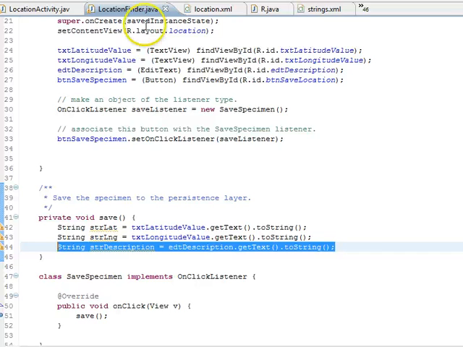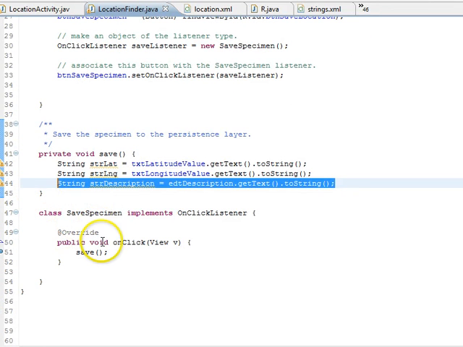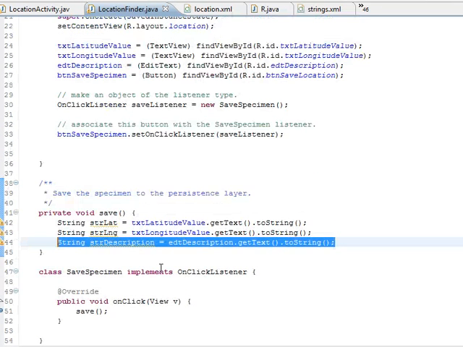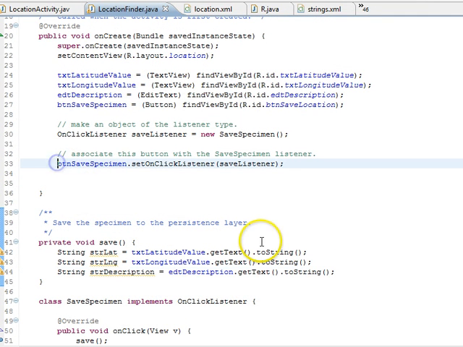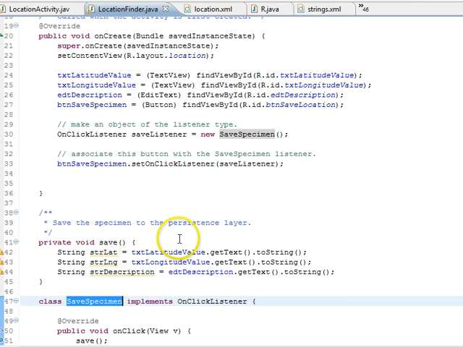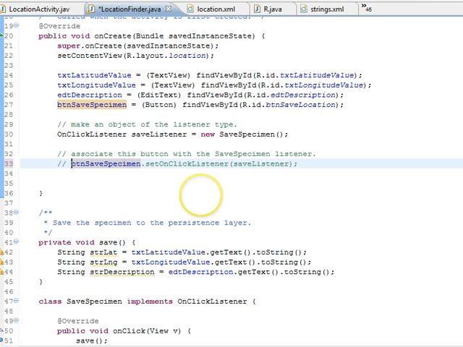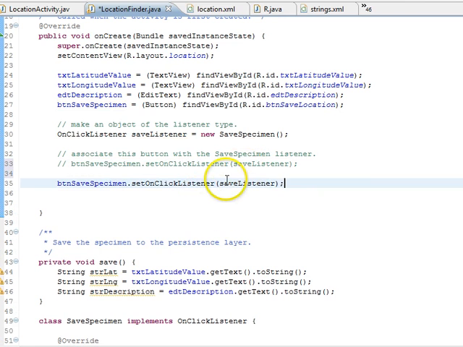Okay, so now we see that we have an inner class, and that inner class has an inner method. I'm going to show you another way to do this, which is an anonymous inner class. This class has a name, Save Specimen. I'm going to go ahead and leave that in there because you might want to use it for reference. But what I'm going to do is comment out the setOnClickListener and paste it. And I'm going to show you how to do an inner class.